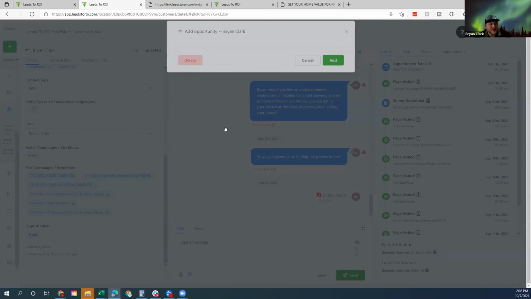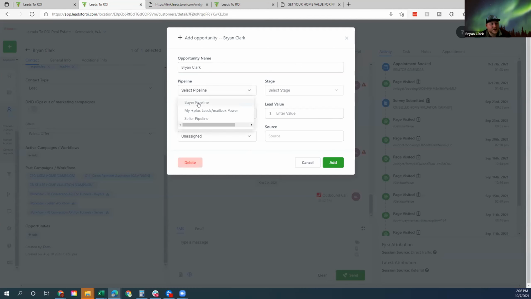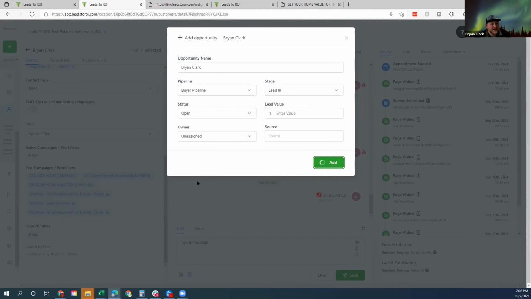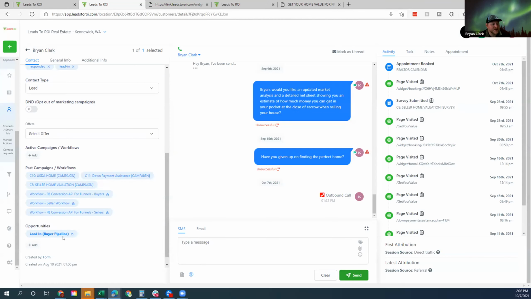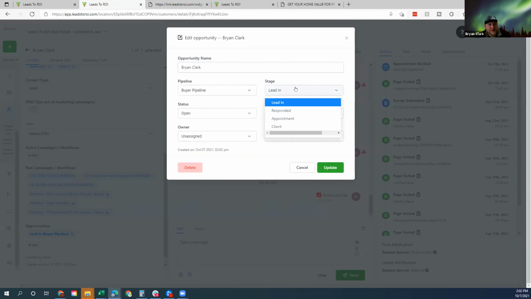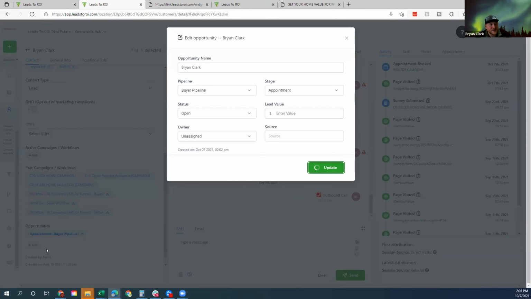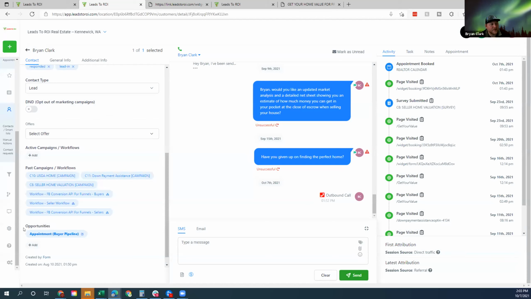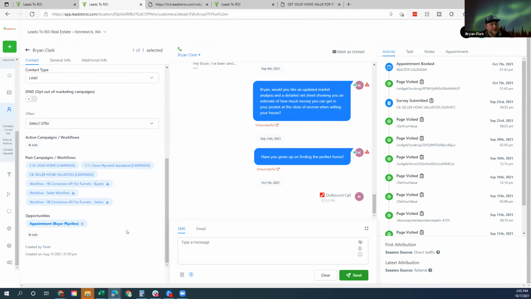Opportunities, this is going to be whichever pipeline stage that particular lead is in. So if we're in the buyer stage and we're in the lead in section, you will be able to see that under opportunities. There's a little button right here off to the right where you can click edit, and you can change that pipeline stage from here as well. So if you have booked an appointment with them and you want to move them into the appointment stage, you can do that directly from the opportunity section here.